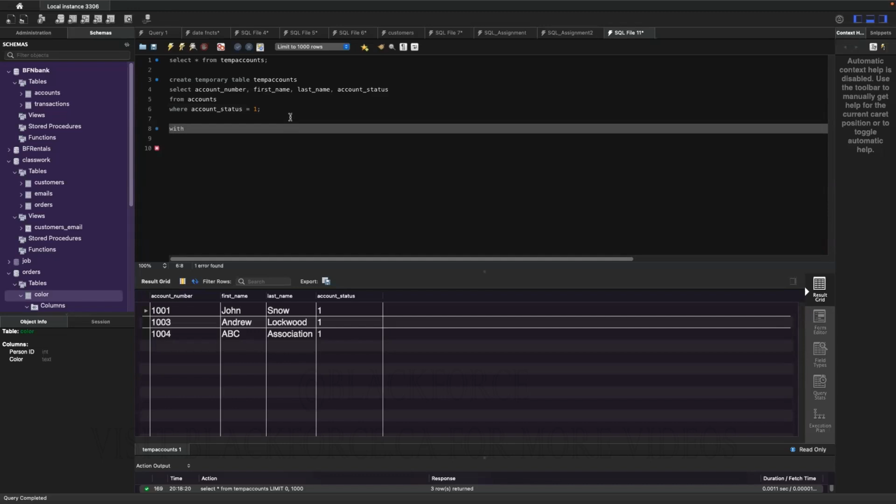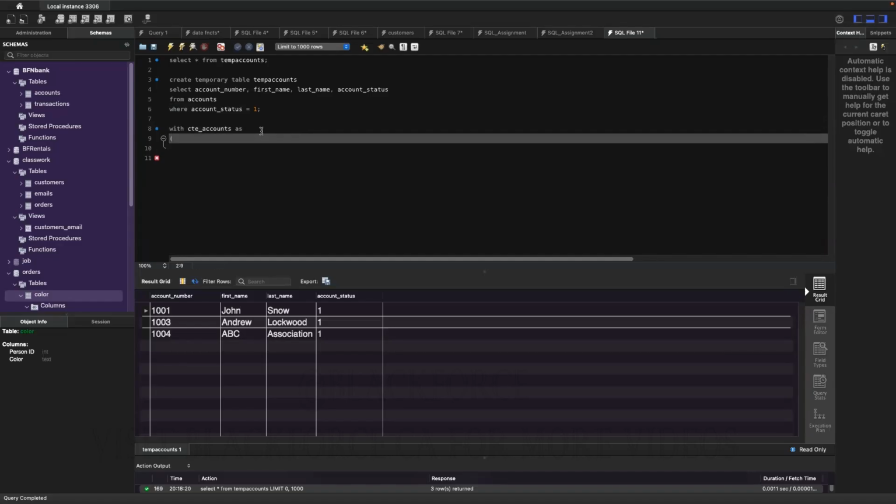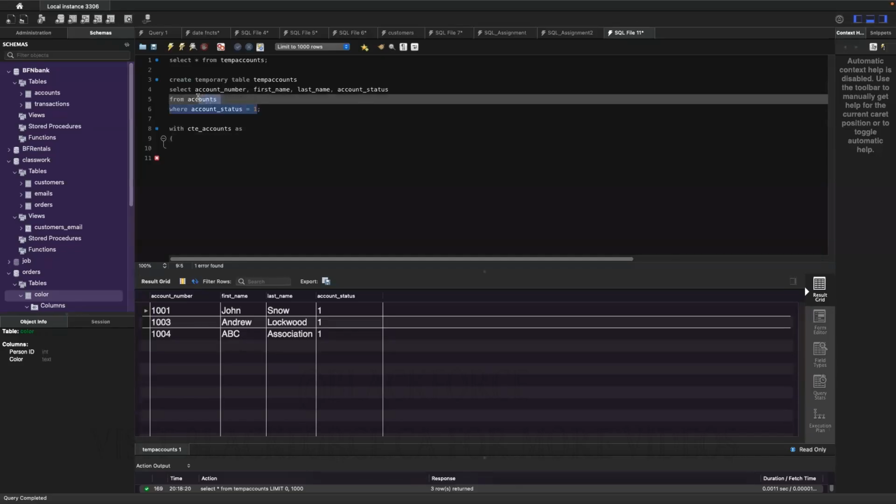Now, the syntax for CTEs is with your table name. So in this case, I'm going to use the exact same query just so that we see the difference, right? With temp account as, or let me call this city account as, I'm going to put everything here.